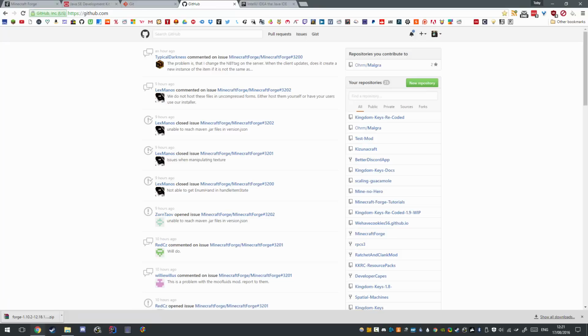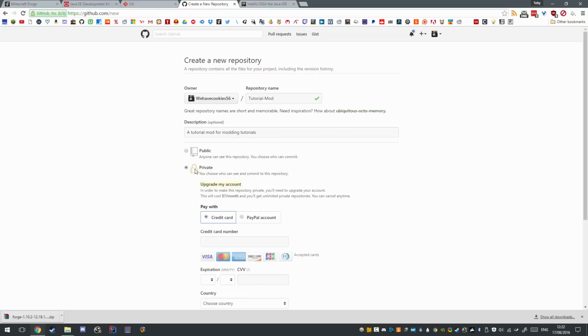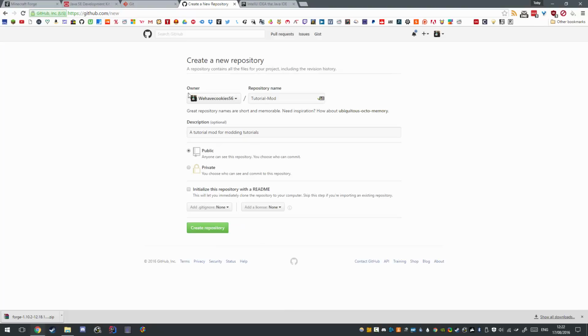So once you've got all the required things, we will make a new repository on GitHub by clicking the plus and then going to new repository. Then we want to type our name, so I'm going to call it tutorial mod, and the description is going to be a tutorial mod for modding tutorials. We're going to leave it public because making it private costs money, so you probably want to do public unless you're willing to make it private.